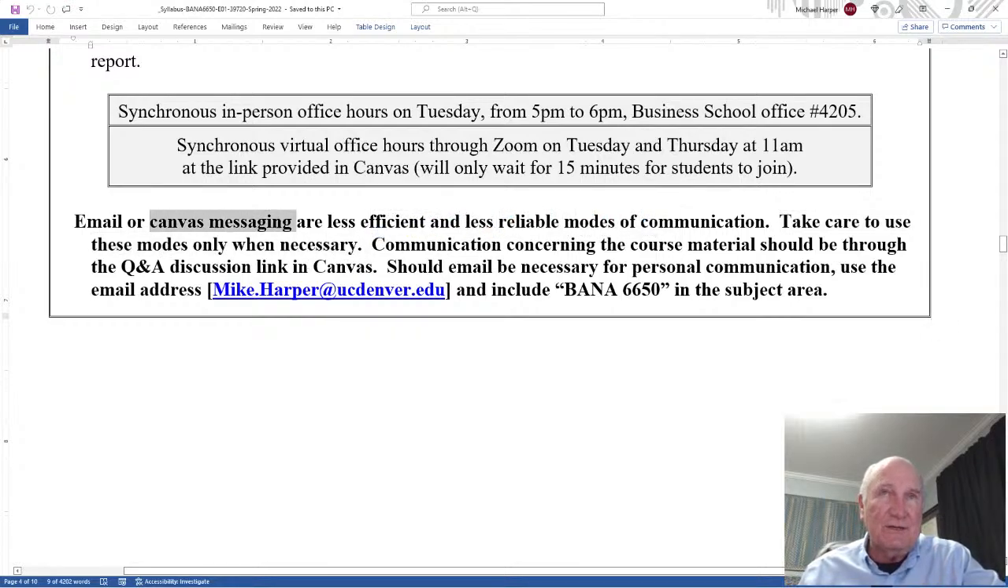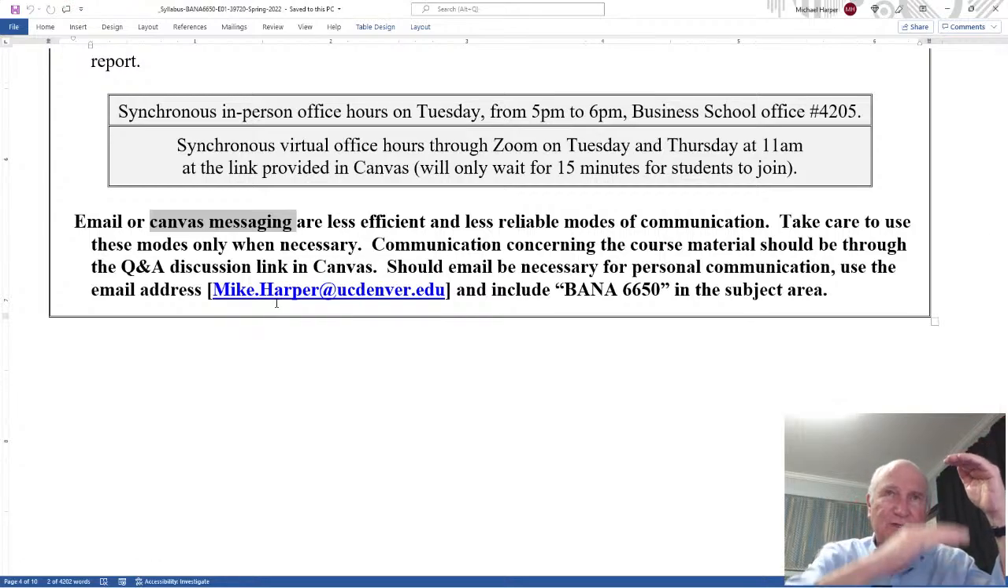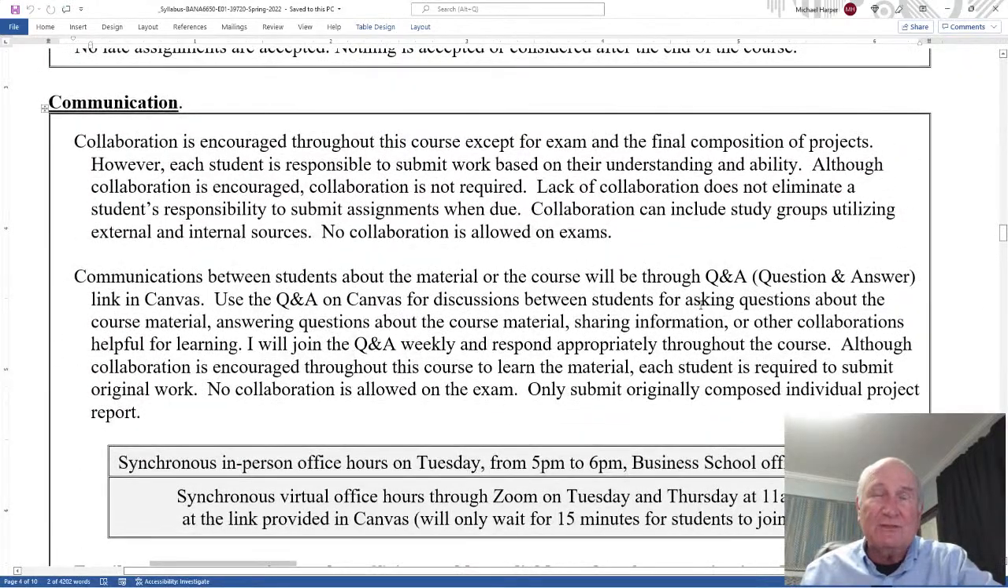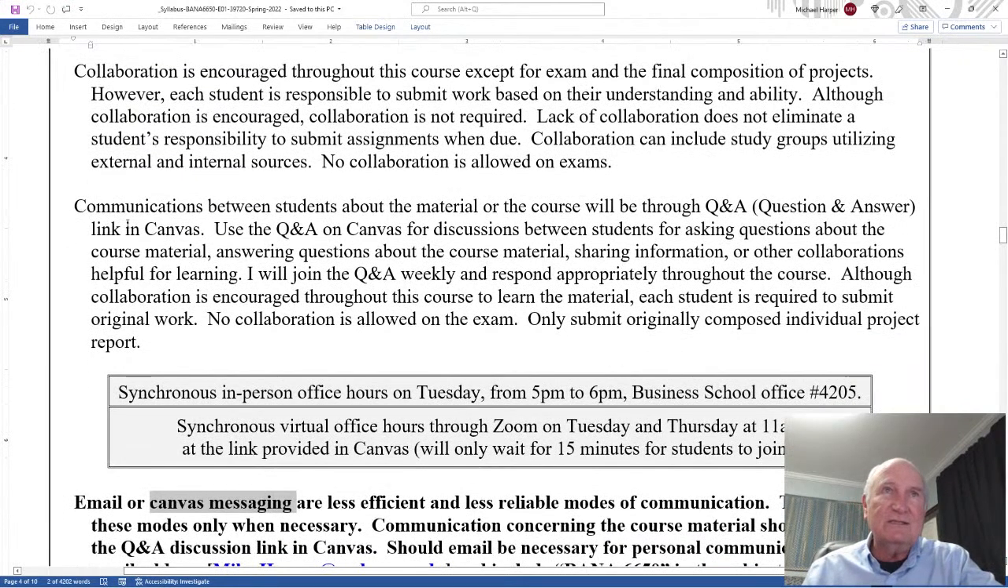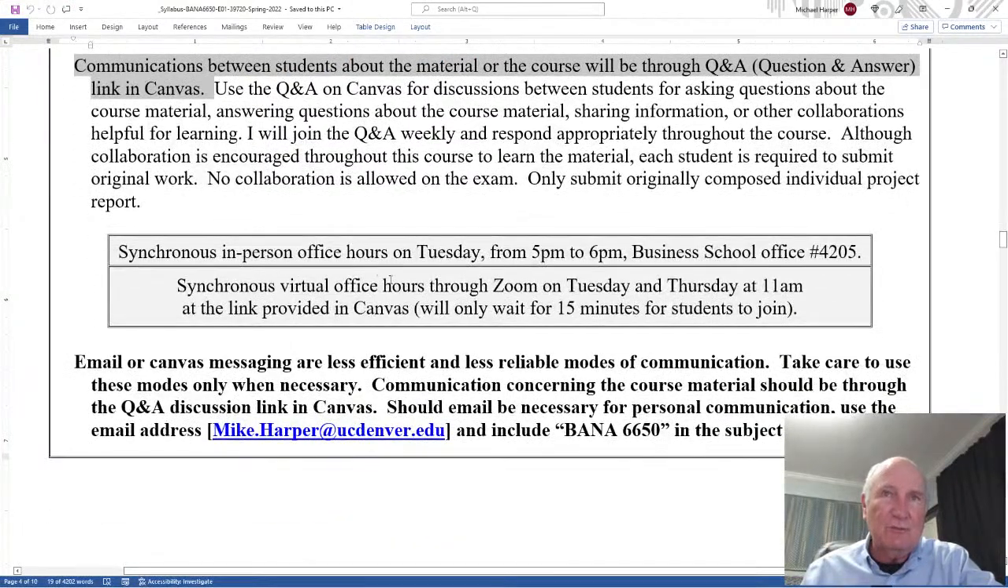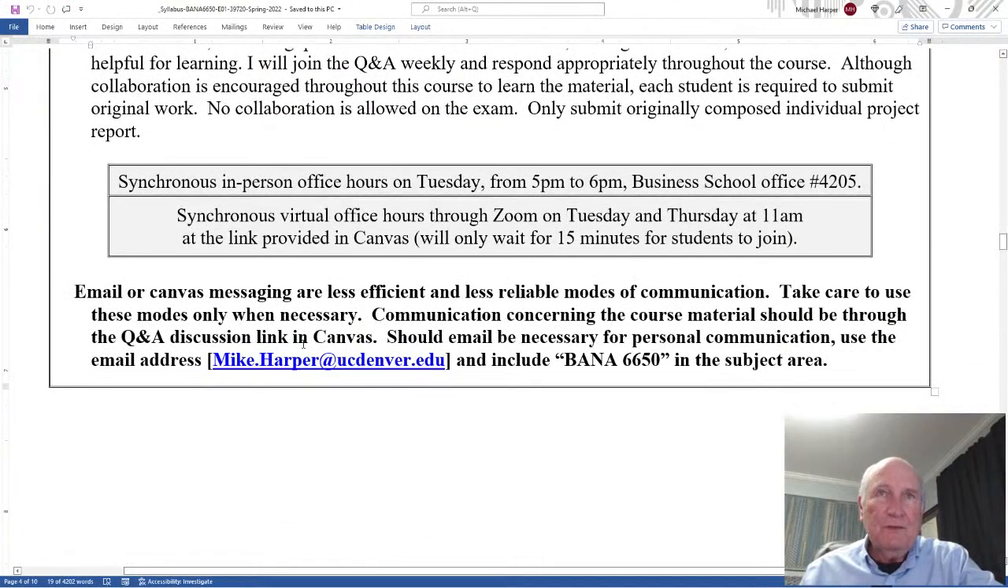Now, Canvas messaging is a little bit more reliable, but the problem with Canvas messaging is I have multiple courses and many students. All the students are there. It takes me a while to figure out which course you're in. But if you use Q&A, the question and answer, I know exactly what course you're in because it's in that area. I know what module you're in. So this is a much better, more efficient way to communicate. Okay, should email be necessary for personal communication, and sometimes it is, use the email address right there and include BANA 6650, then I'll know.